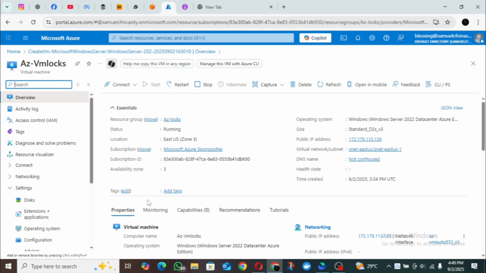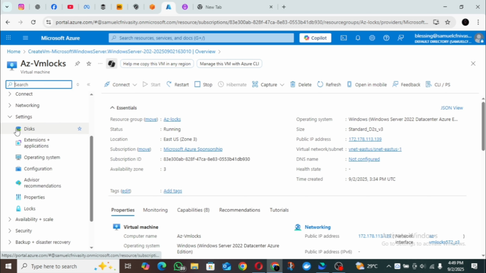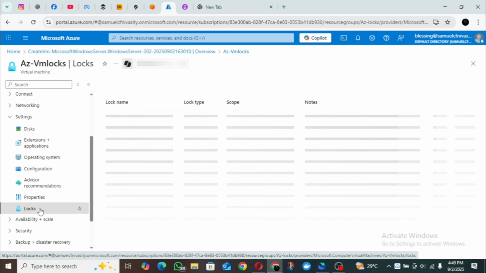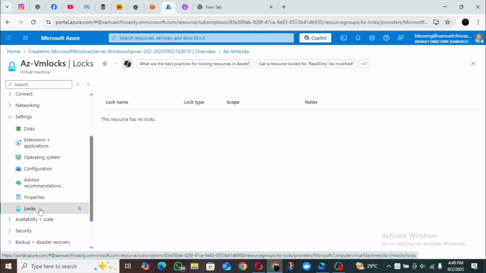So we come over here to settings, and under settings we can see locks here. So when we click on locks here, you can see that this resource has no lock, but it's still loading because it is supposed to give us the option. Okay, so like I said, it's still loading. We can add lock here.